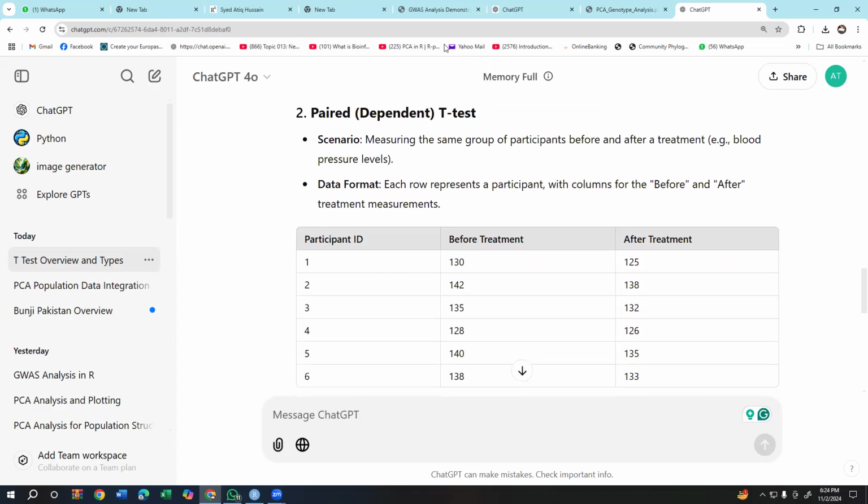Okay. Now, for the paired dependent t-test, for the paired sample t-test, you need to measure readings before and after treatment. Here is the before and after. For example, a scenario is measuring the same group of participants before and after treatment, for example, blood pressure level data format. Each row represents a participant with columns for the before and after treatment measurement. So here are two groups, before and after.